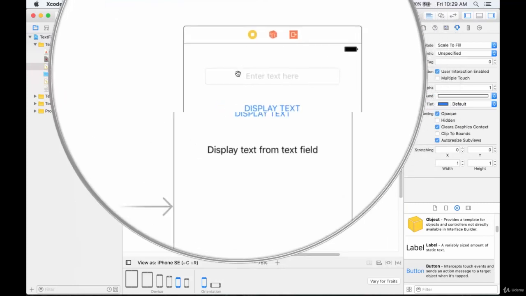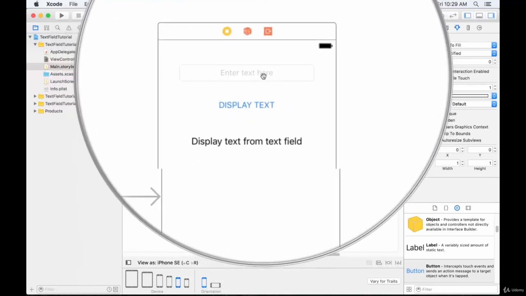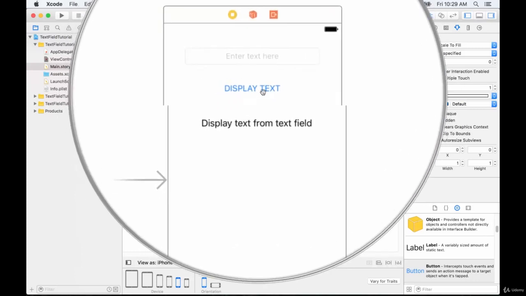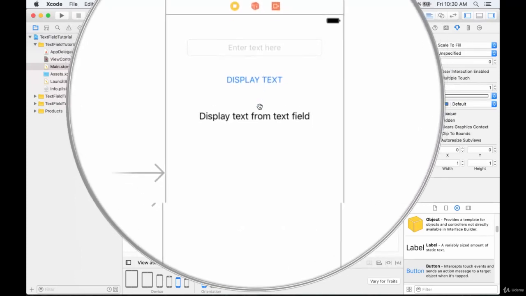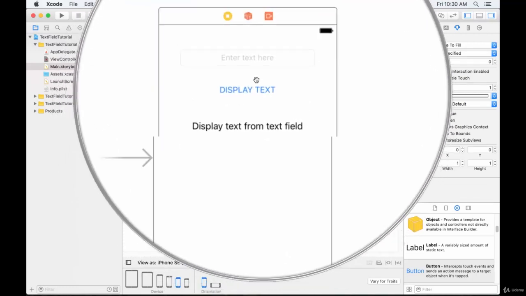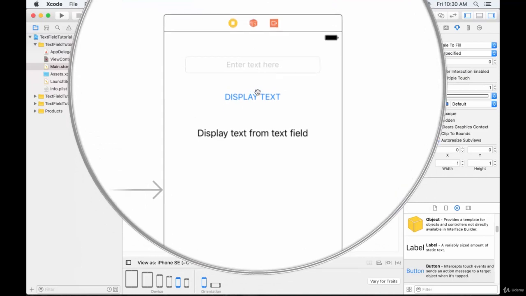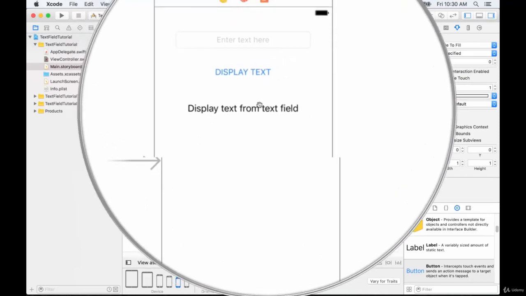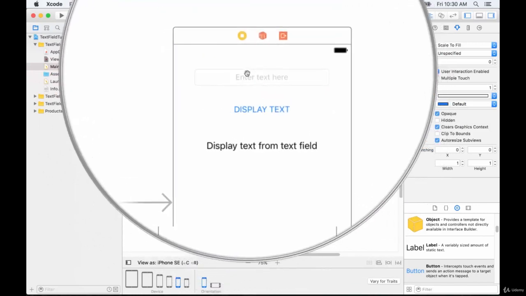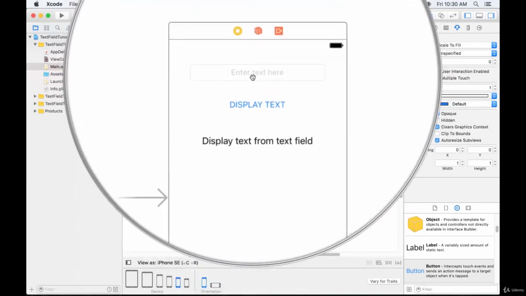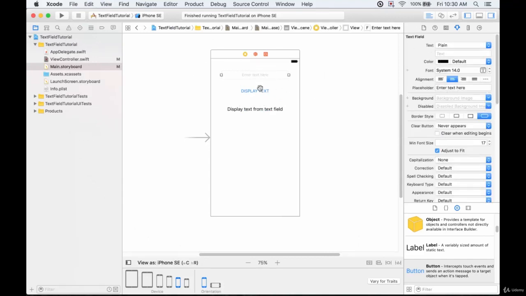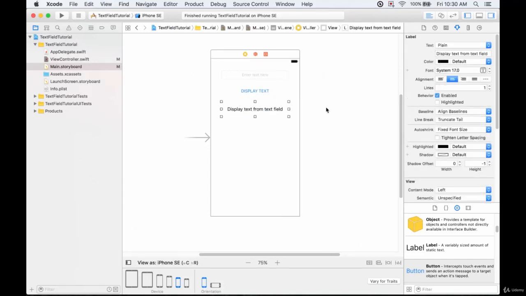Just to recap what we've done, we've added this text field here, so this will take in the user input text. We have this button, this is called display text, and we have this label which just has the text right now, display text from text field. So once the user enters some kind of text and presses the button, the label will change from display text from text field to contain whatever text was entered in this text field here. Okay, so that's what we've done. We just modified some of the properties such as the placeholder text and the text itself.